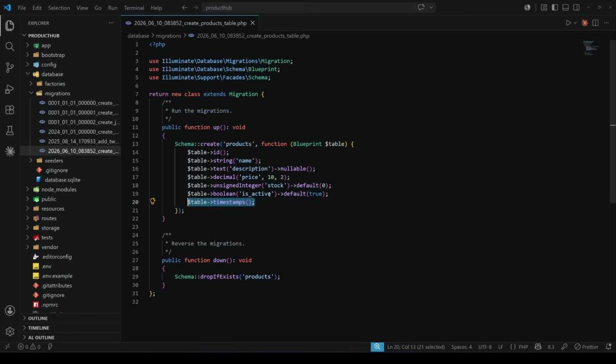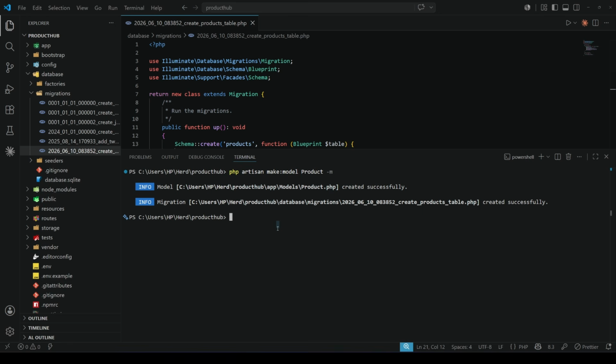$table->timestamps(). This adds 2 columns, created_at and updated_at. Laravel fills these in automatically whenever you create or update a record. Very useful for knowing when things happened.